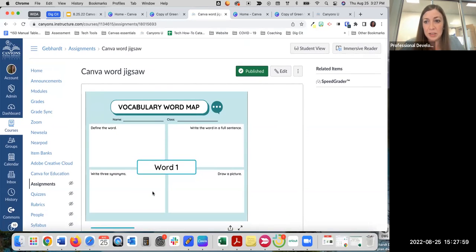Okay, do we have any questions so far on creating one from a template or letting students create from scratch? No? All right.